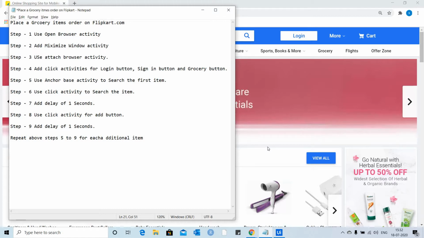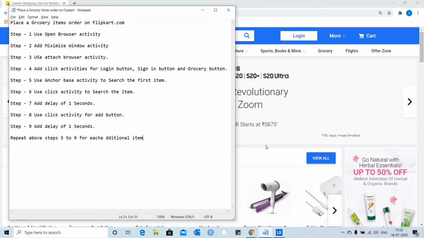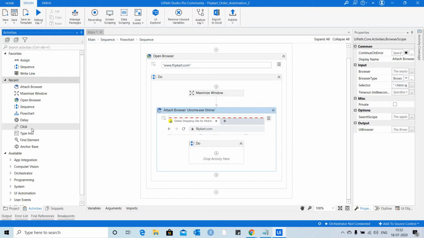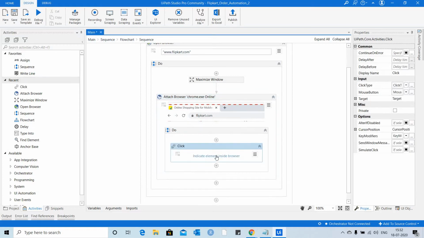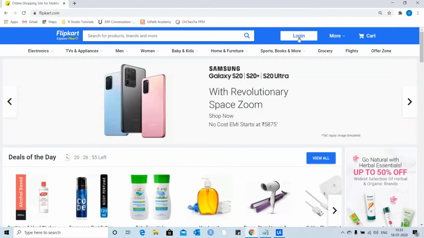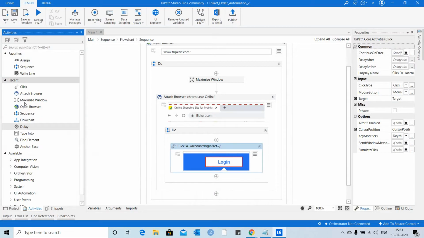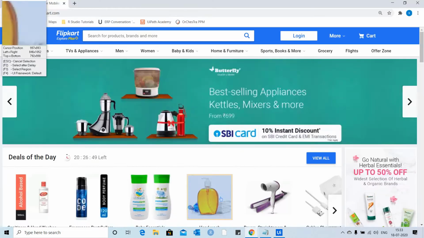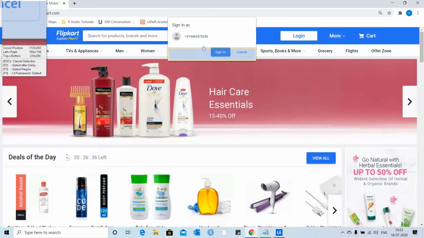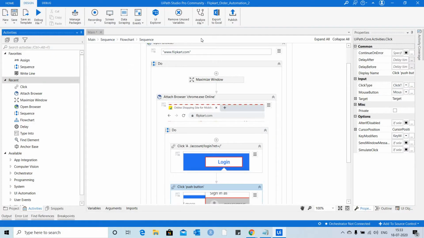Then I'm going to add click activities for login, sign in and grocery button to reach finally Supermart page. So let me do that. So let me add first click activity, then indicate login button here, and then go back here, use one more click activity. For that I need to press the login button here. Then I will indicate this button.